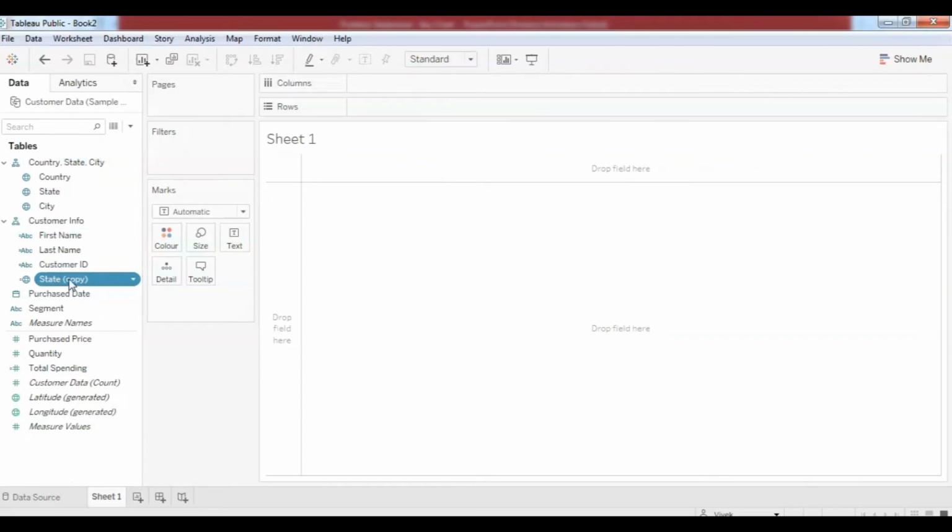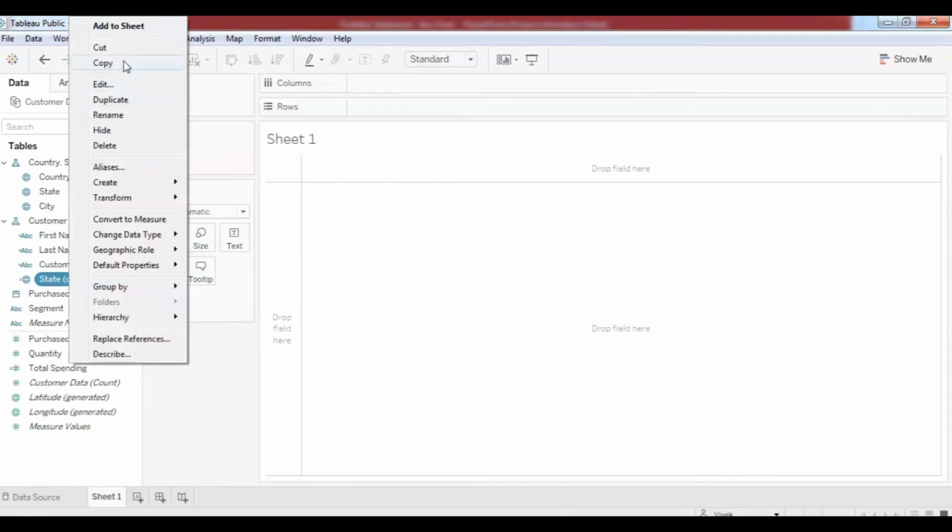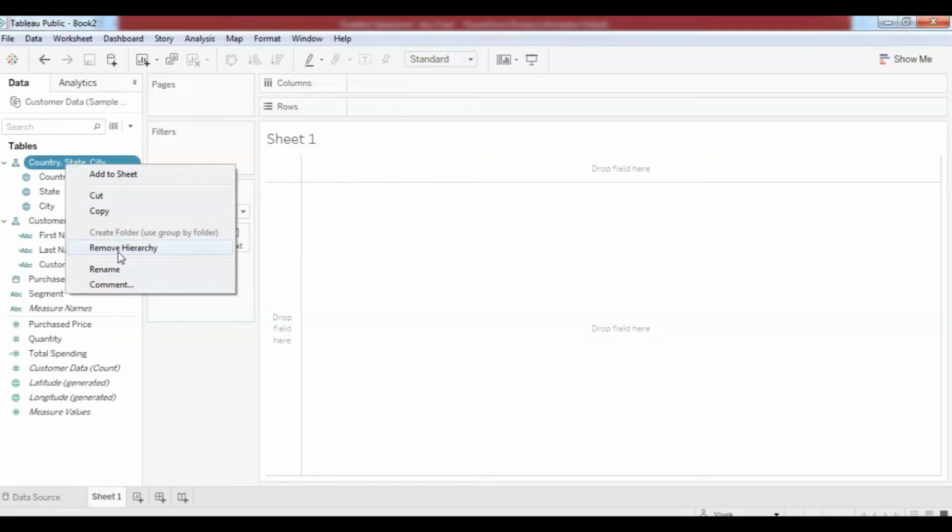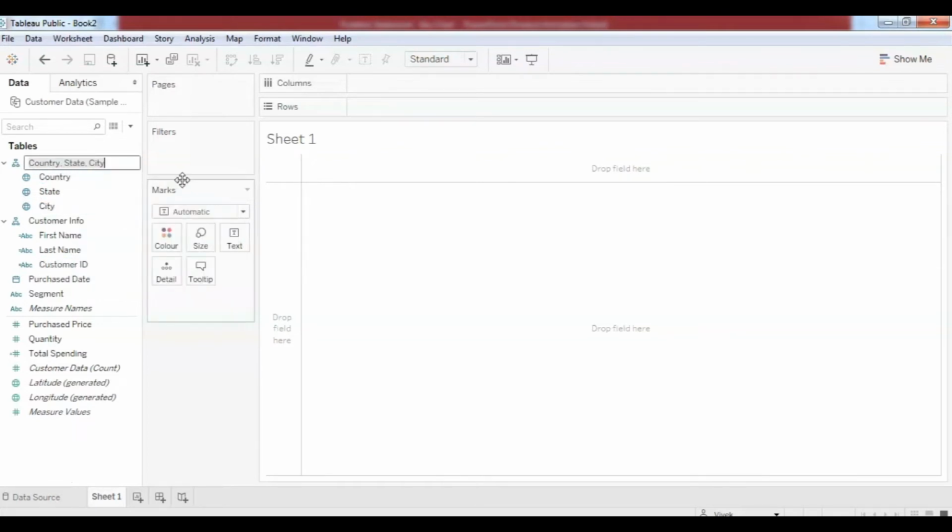Let me just remove this one, I don't need it here. Okay, so I have deleted it from that hierarchy. Now we have customer info and country, state, city. Let's rename it with the name address details, right? So let's see what the use of that is.